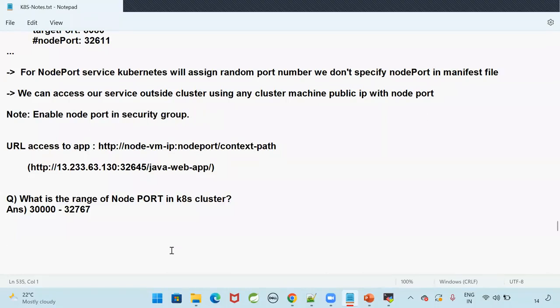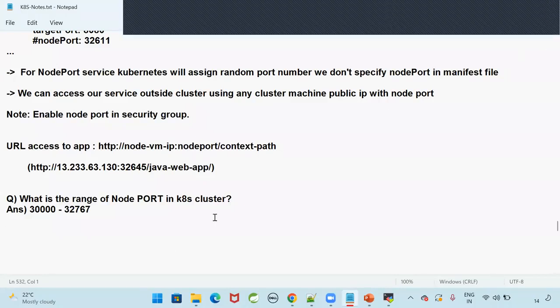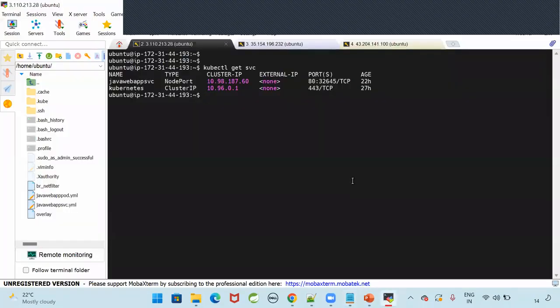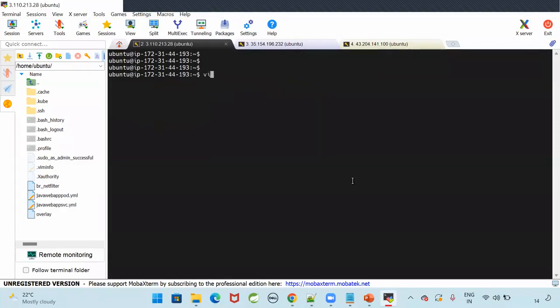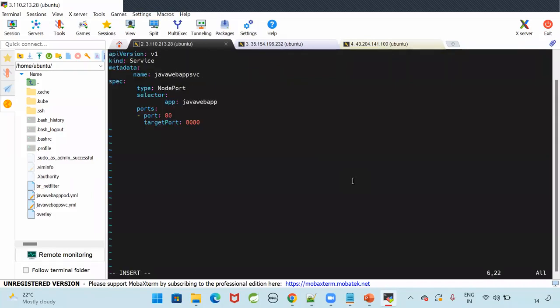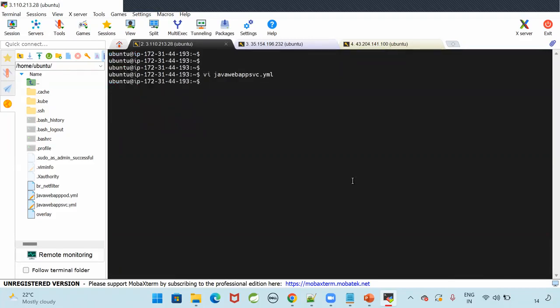That's it. Now there is another Kubernetes service type available, the load balancer. When our application needs a load balancer, we can use the service as a load balancer. Let's go to vi java web app service yml and edit this. Instead of the node port service, I can give the service type as load balancer. Save it.